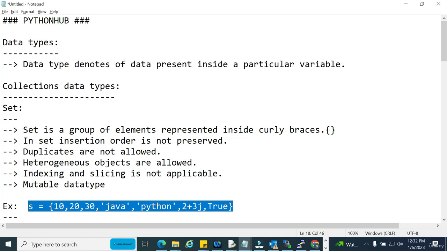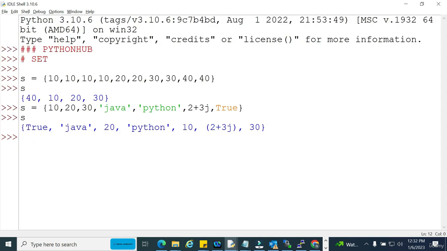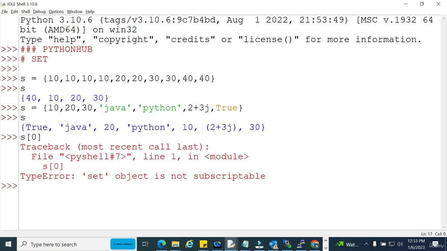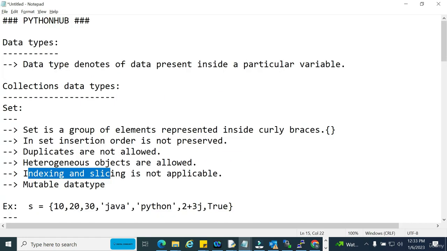Okay, and the next point which I want to cover here is that indexing and slicing are not applicable. If I want to access an element which is at the 0th index, see, that is not possible. We cannot access the elements present inside a set by using indexing and slicing concepts. Now the next thing I want to discuss is the mutable data type.